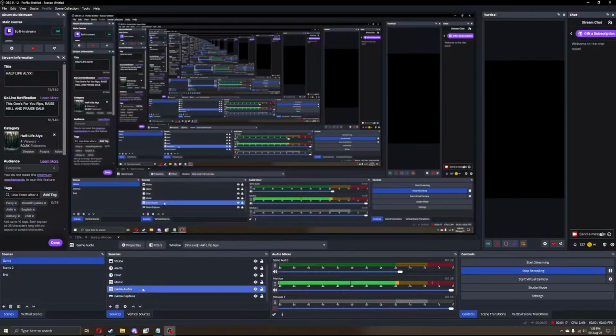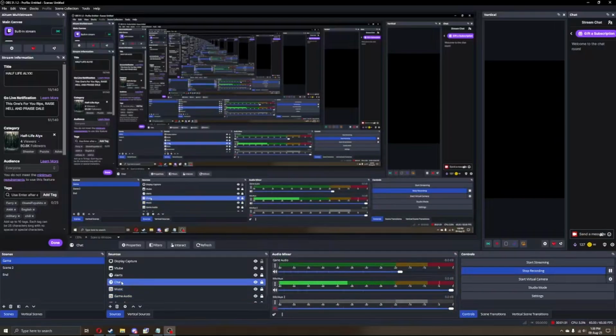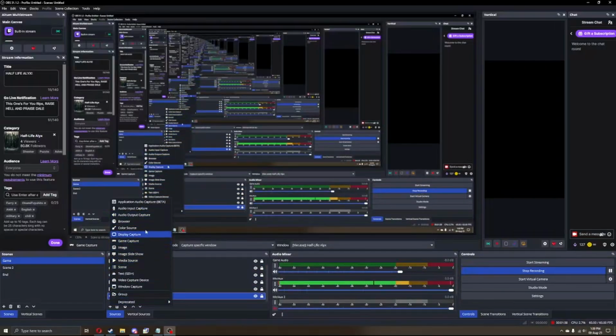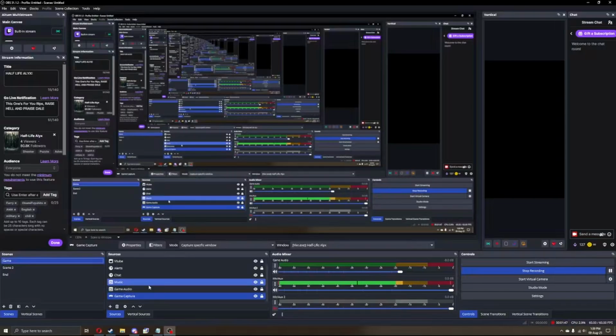I currently have it on Half-Life Alyx. If you have music in your background, you can also put it here, and you can connect it to YouTube or whatever you use to play music. Most of these ones over here are widgets, like the game capture. This one is the application audio capture. That's what you basically use for your stuff.